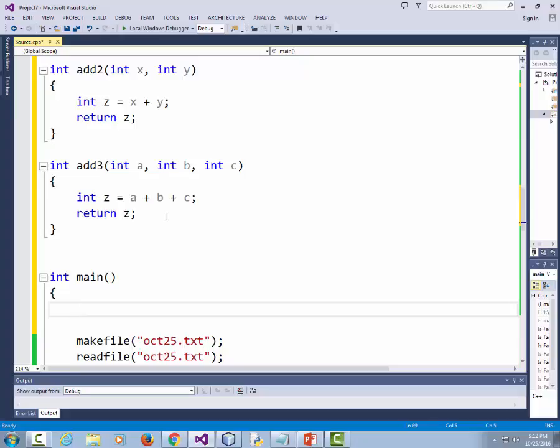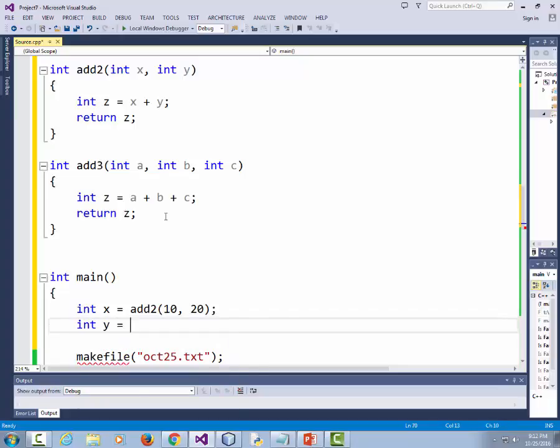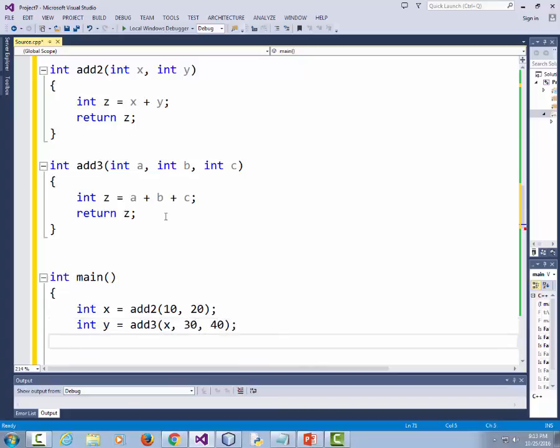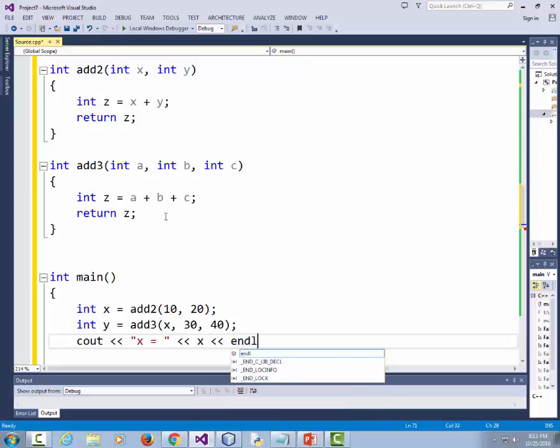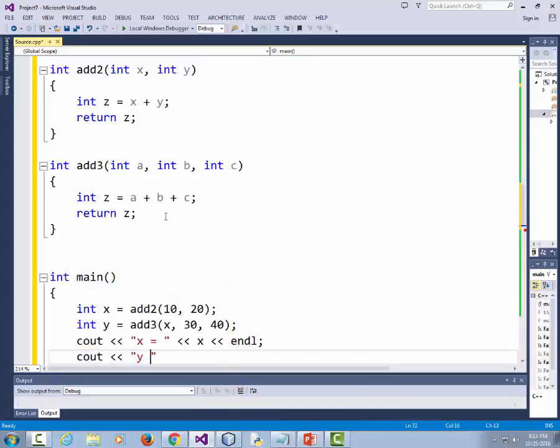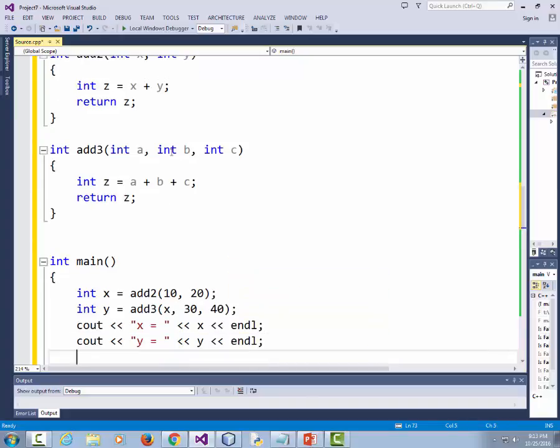So, int x is equal to add2, 10 and 20. Int y is equal to add3, x, 30 and 40. And then we could print out x equals and cout y equals. So looking at this code, what is x going to equal after we run it?